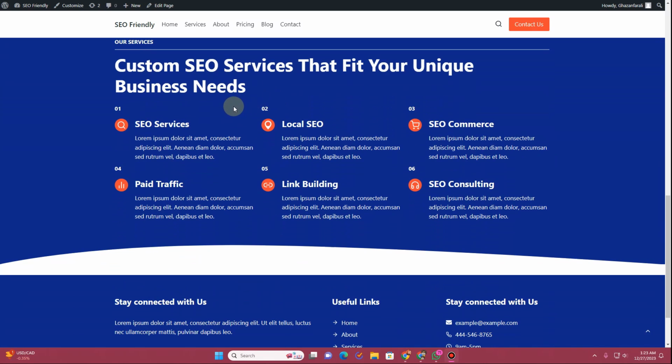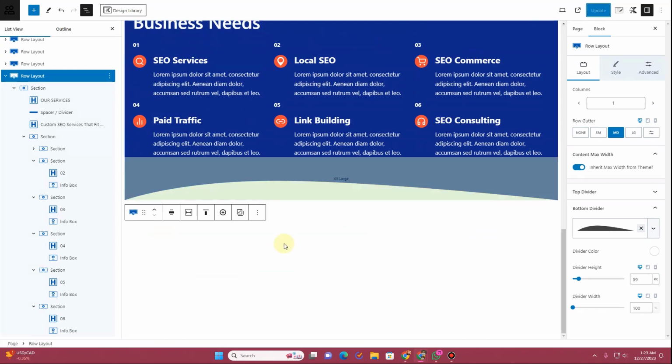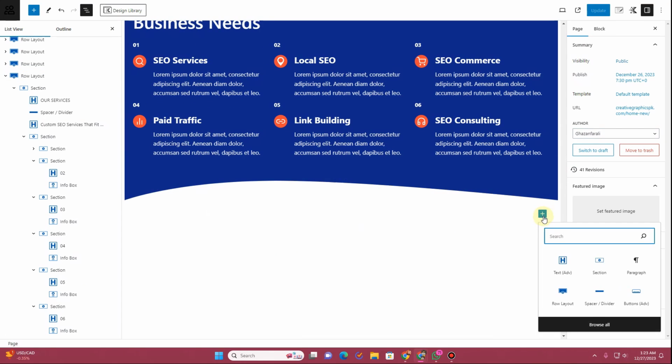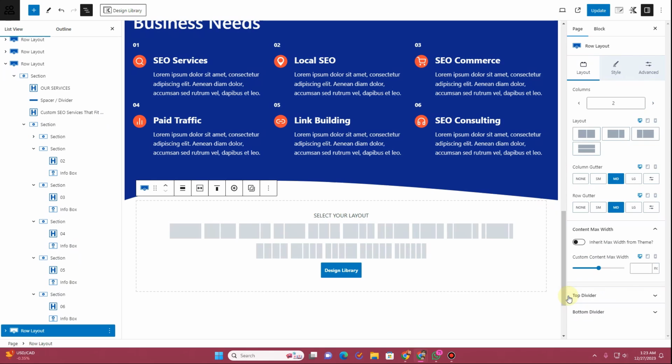Now let's create an additional section for the content on your website. So I'll go back to the pages, and then in here I'll click anywhere and you will find this option. So click on this plus icon and then you can search for this row layout. So choose this row layout, and this time we are going to use this 2-column layout.